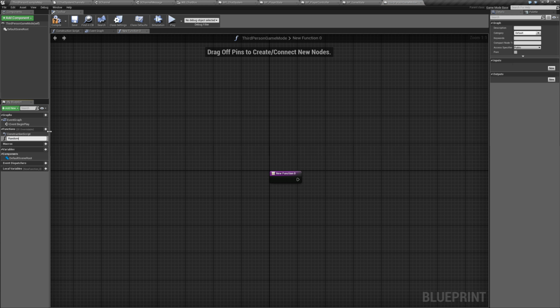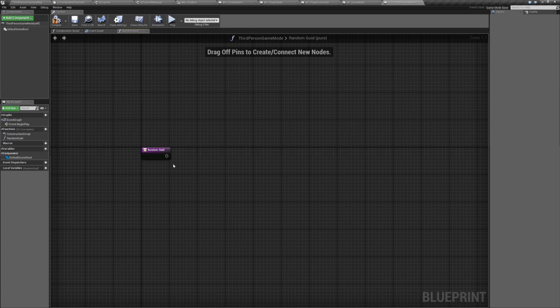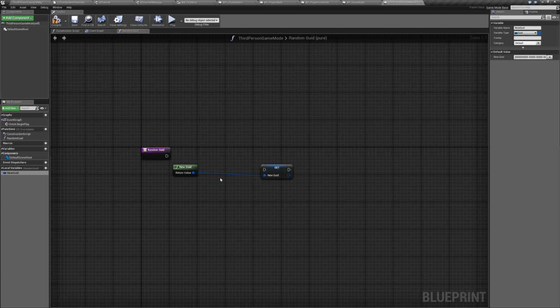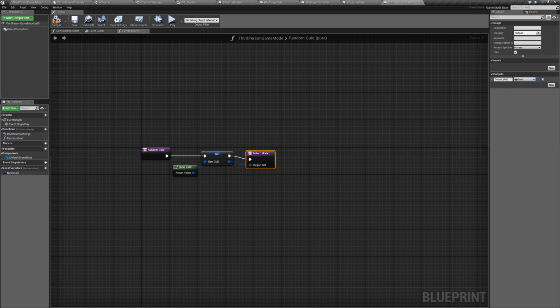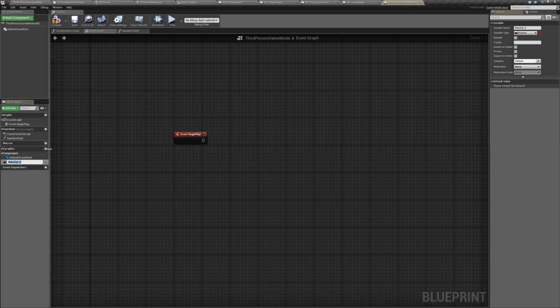So I'll create a new function here called random GUID. I'll make it private. And let's see, I need to call a new GUID. Right click that, promote to local variable. Return node, connect that up, rename that to GUID. And what I need to do is create a new variable in here called guilds, which will be of type array, private, and GUID. So it's a GUID array.